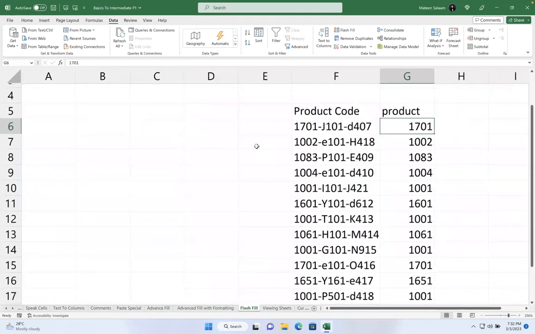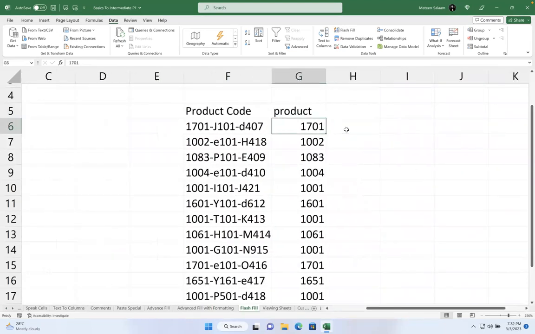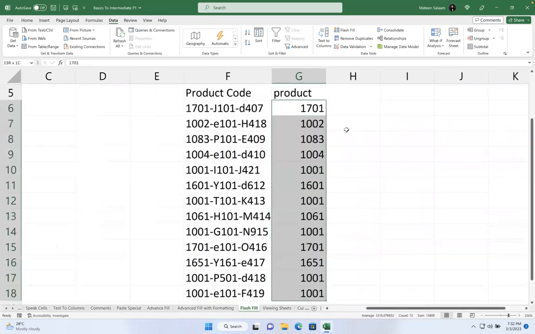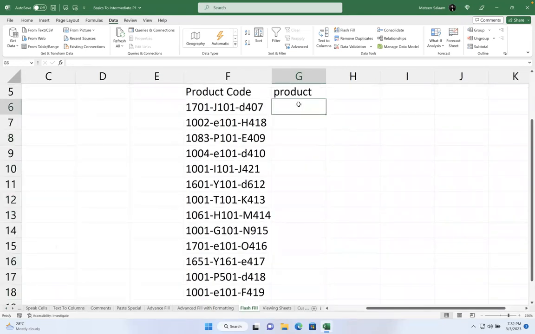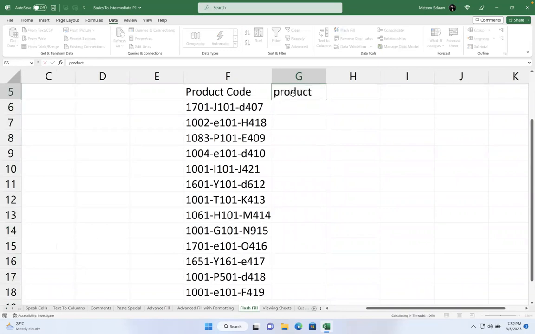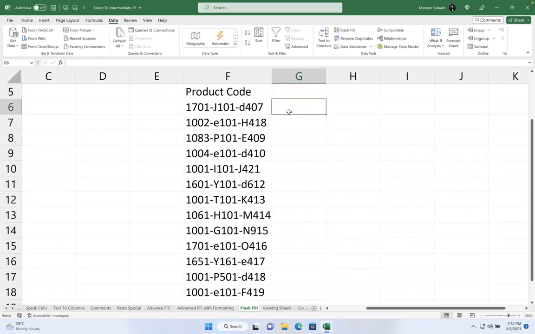I have the product code, I have the product itself, and then I have 1701, J101, D407, things like that. I want to get the same exact code again. So if I want to get the product code in here, what to do? We're going to tell the system we are looking for the first 4, mid 4, or last 4 by writing the number. Let's say I want mid 4 digits.